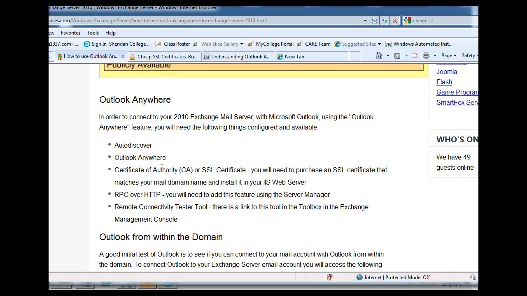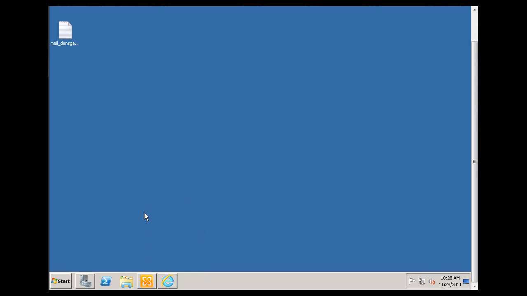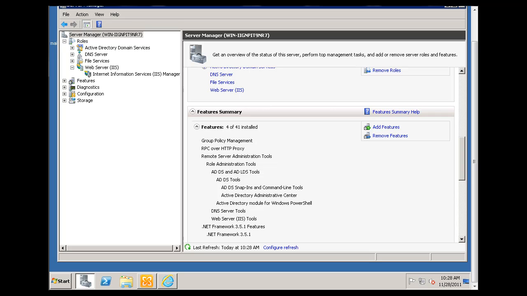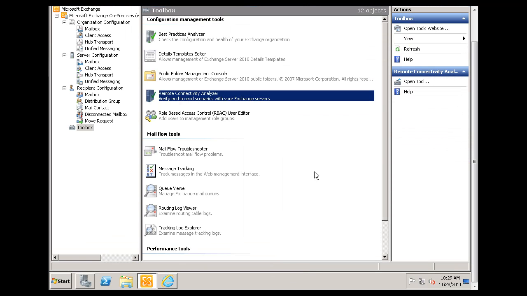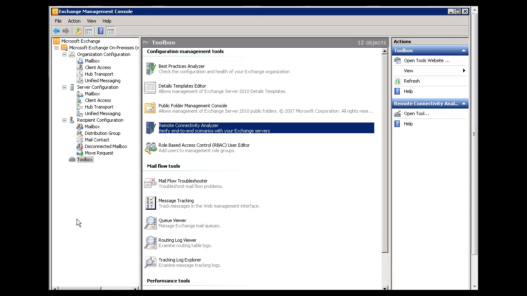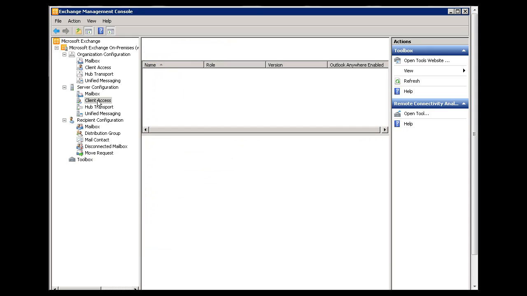Outlook Anywhere, let's talk about that next. What we're going to do is go to our Exchange server. I've got a remote desktop connection to my Exchange server. Here's the Server Manager, and I also have the Exchange Management Console open. In the Exchange Management Console, I'm going to go to Server Configuration, Client Access Server.